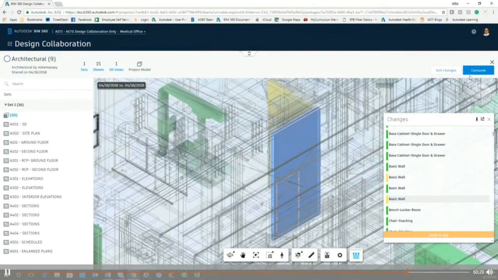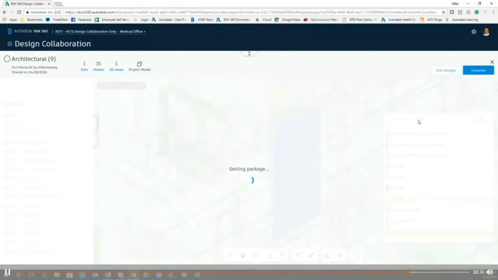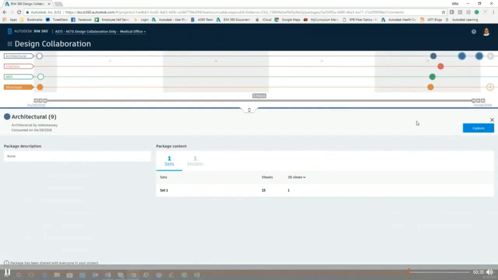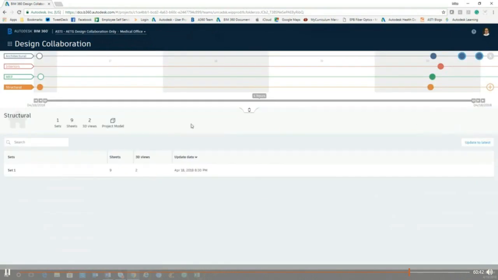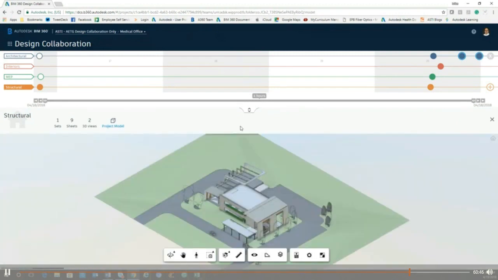To incorporate it, I'm going to go ahead and hit the consume button, and when I consume this model, it's going to add this model into my structural model so that I have the latest and greatest version in there so I can see it. If I want to see the project model, I can come in here and open up the entire project model with all the disciplines in here.